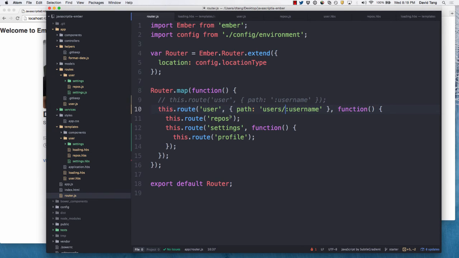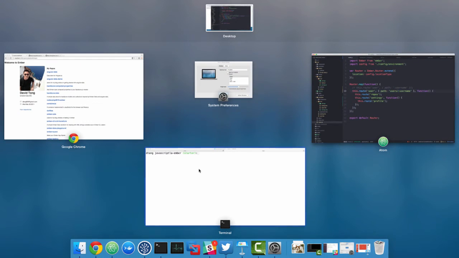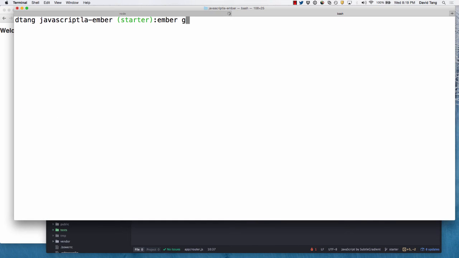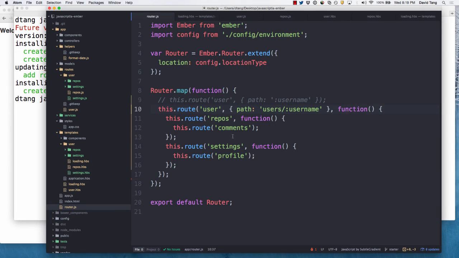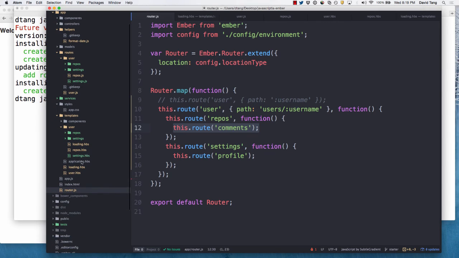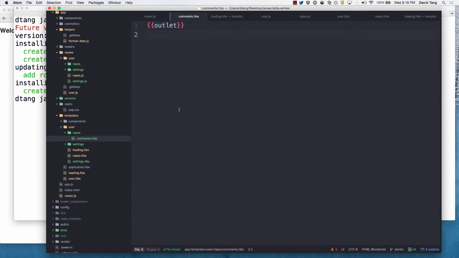So here's repos. Let's go ahead and create another one. We need to create a nested route, so we're going to run ember generate route user/repos/comments. You can see our router.js file got updated. It made a nested route under here. We can go ahead and update the corresponding template, so my comments.